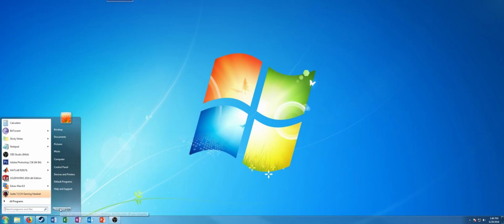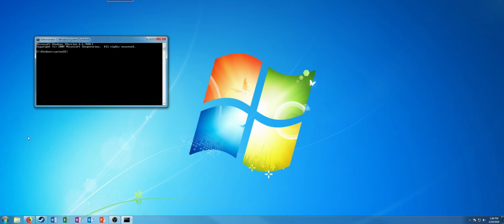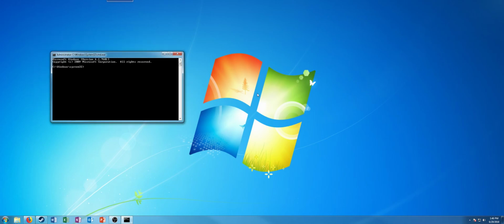You type in CMD and run as administrator. Then you type in net localgroup administrators /add networkservice. When you do it the first time, it'll say the command completed successfully, but I've already fixed it.